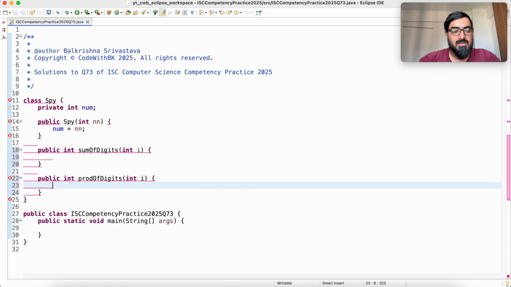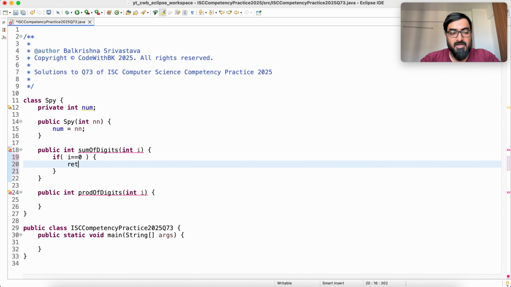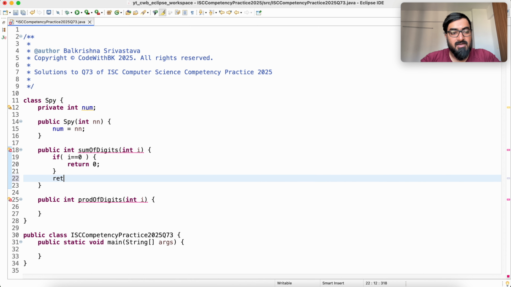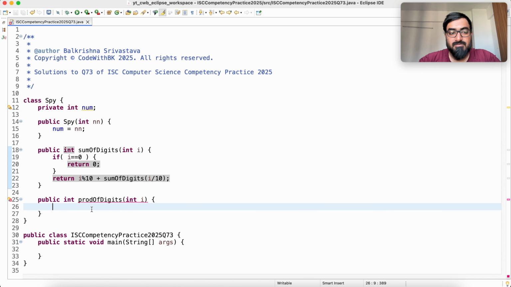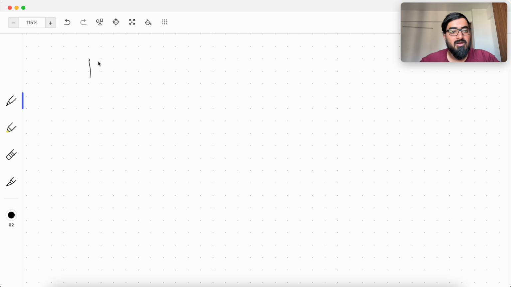Okay, so sum of digits is fairly straightforward: if i is 0, I simply return 0, else I return the sum of the last digit, which is going to be at the units place, which is i % 10, plus recursing with removing the last digit, we do i / 10. Okay, that's the sum. So if I have the example 1124, I want to find the sum, right?